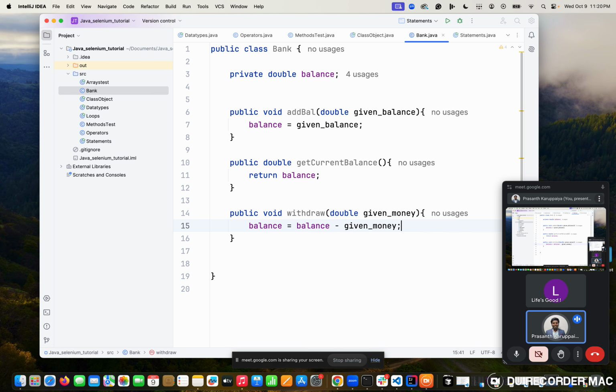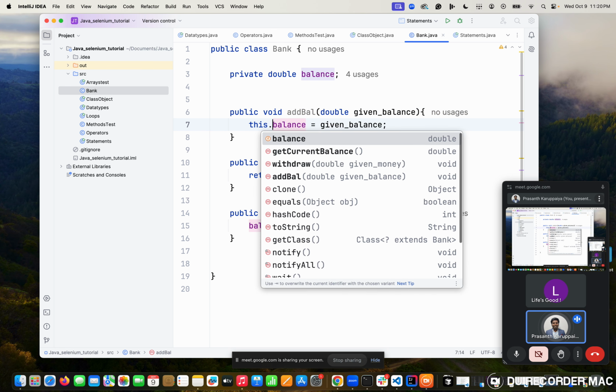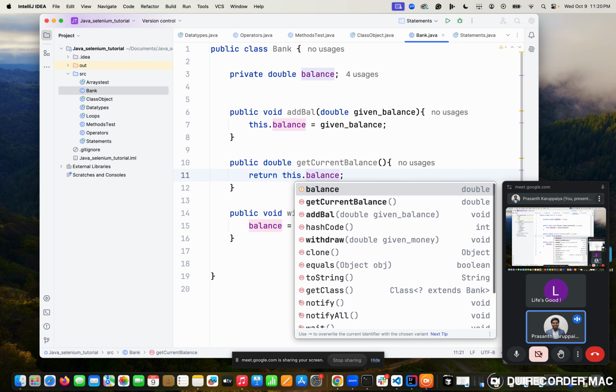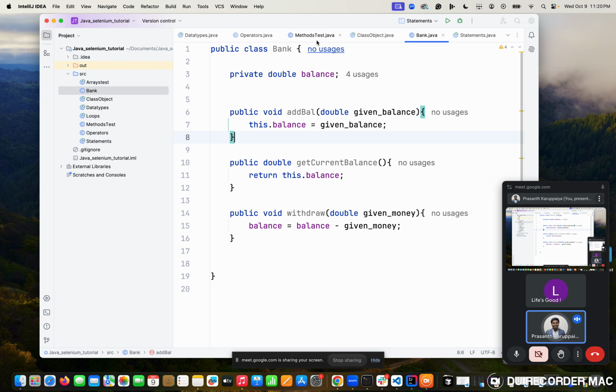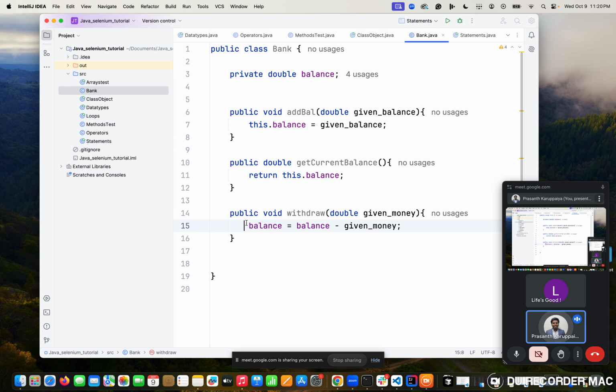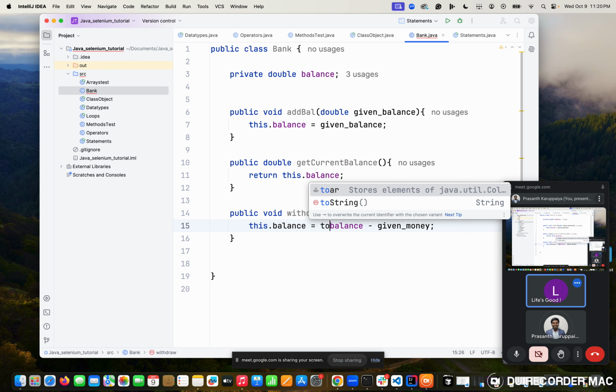Then it will update what? It will update the balance. So this is how it will be. And there is another keyword we'll call this. We use this to indicate the current class. I'm teaching you this. This is a keyword. Just as we studied a keyword called new previously, which creates a new instance, the same way this indicates the current class.